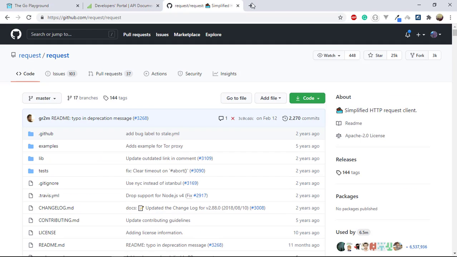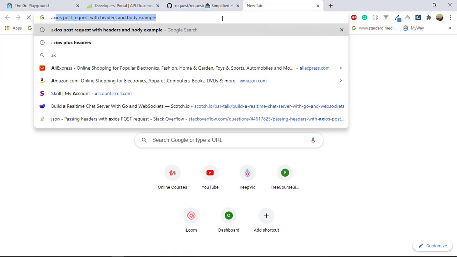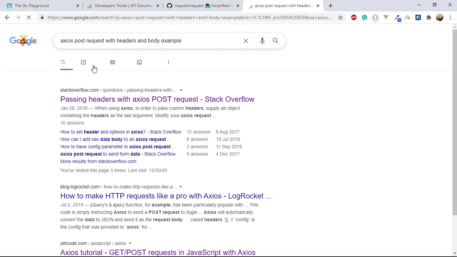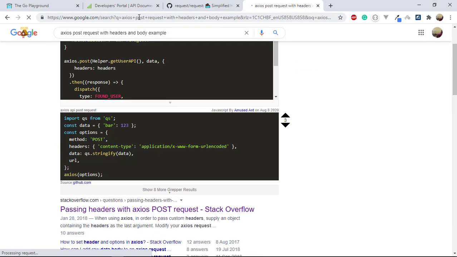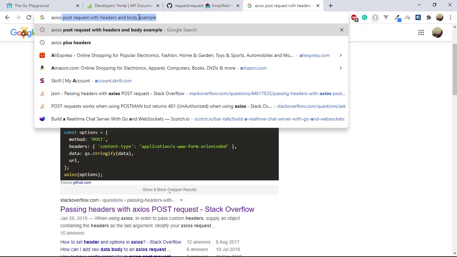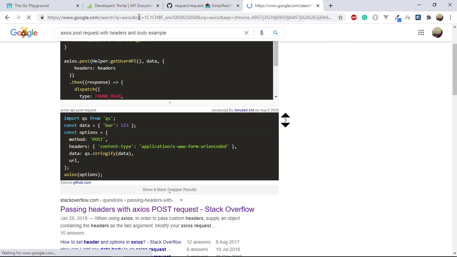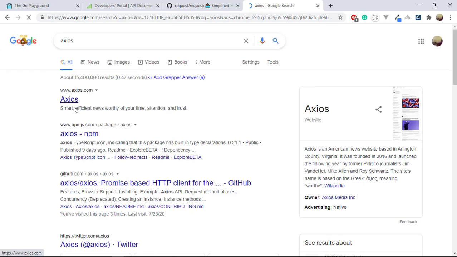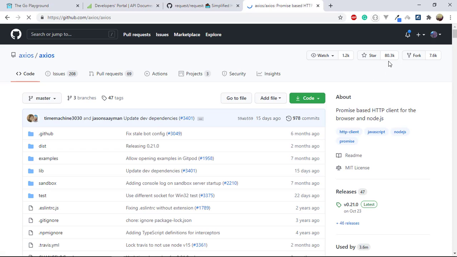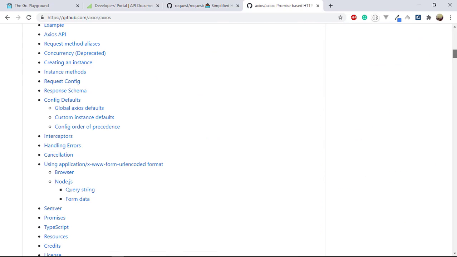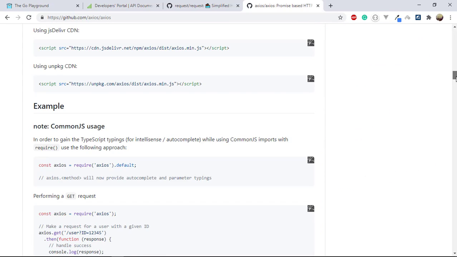But I have the alternative package that is called Axios. Anybody knows that Axios is actually the most used request package for Node.js. Many people are using it. Let me just fetch the GitHub repository so that you can see how many people are using it. You can see 80.3k stars, meaning that it is very popular and is the most used request package. So this is the one that we are going to use.